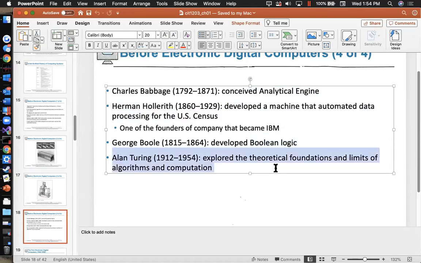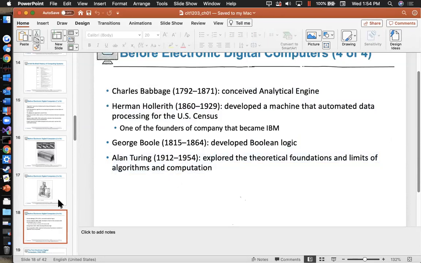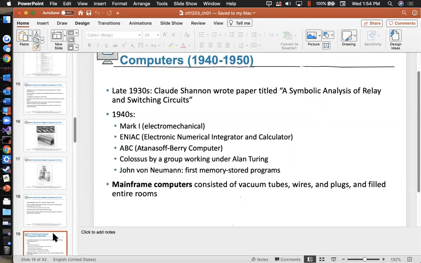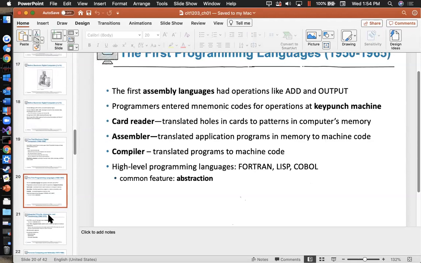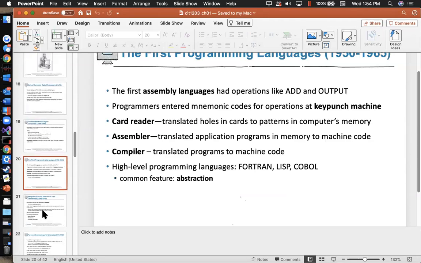Alan Turing explored the theoretical, okay, well, these are really vaguely stated, and I am just going to skip past this because if I started talking about this, I could go for hours and hours and hours because it's fun.